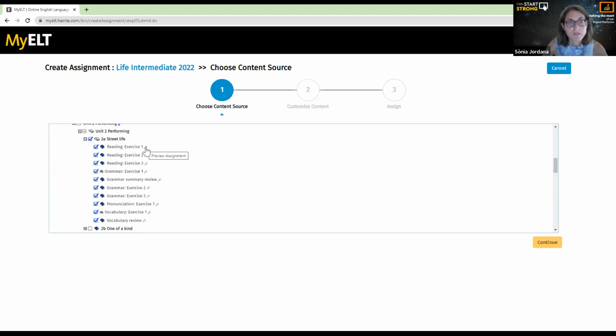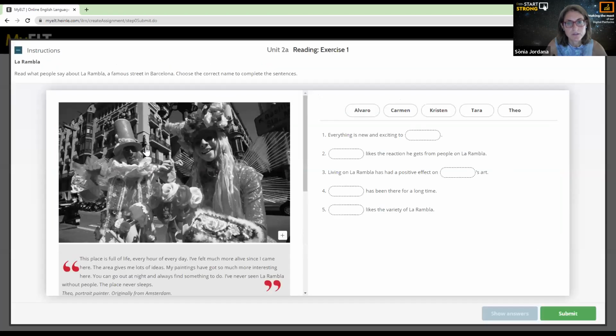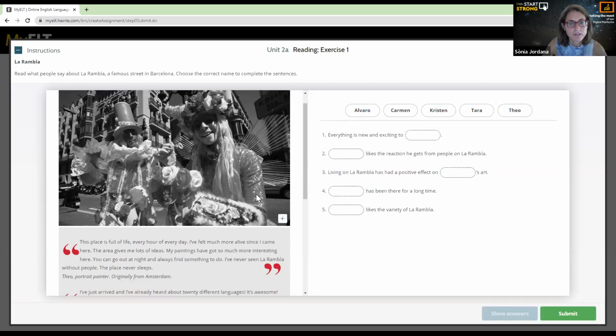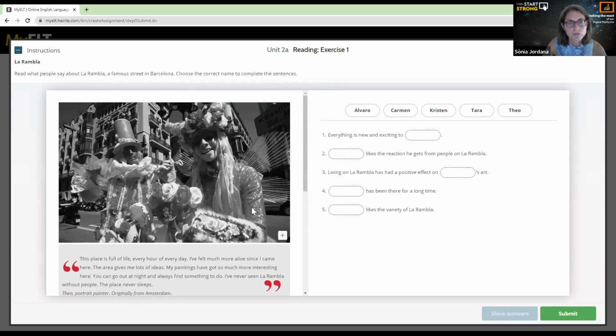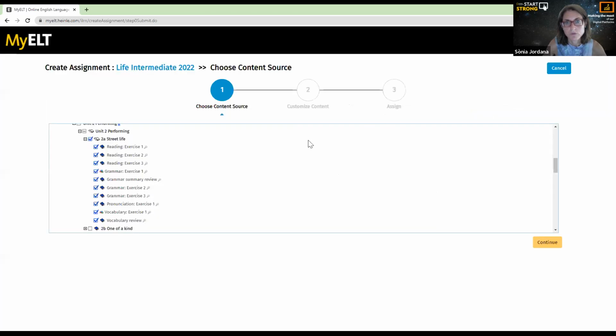So if before selecting the activities you want to see what they are like, what they are about, you can click on that icon and you will see that this is a reading passage. And in here, students have to choose the correct name to complete the sentences by dragging and dropping. Okay, so this would give you an idea of what the activity is like, and you will be able to decide if this is an activity that you feel is going to be suitable for your students and you want to include it, or untick it.